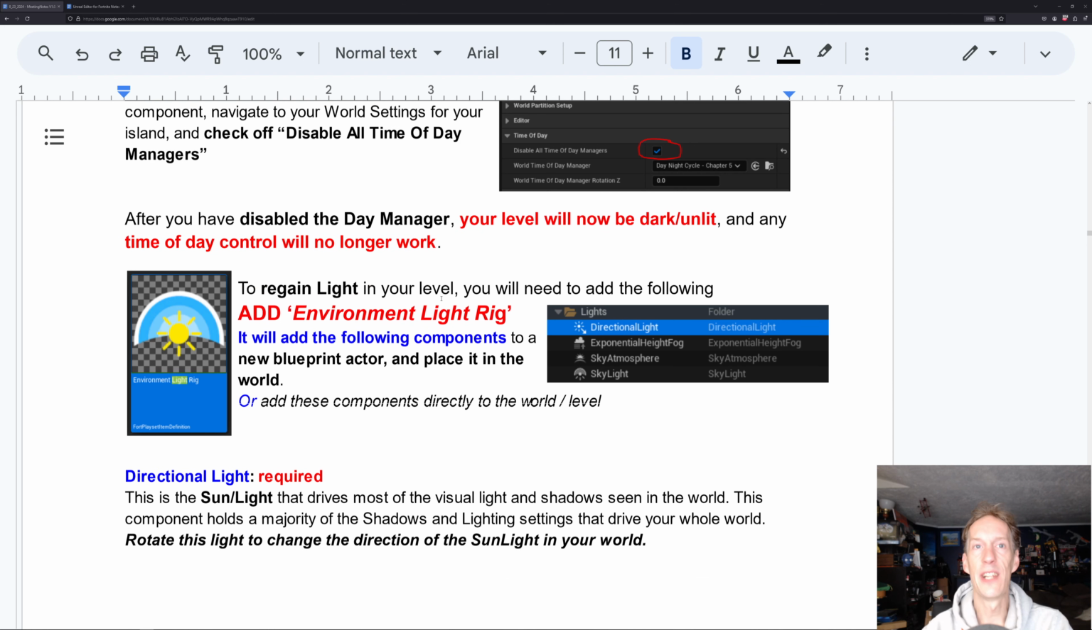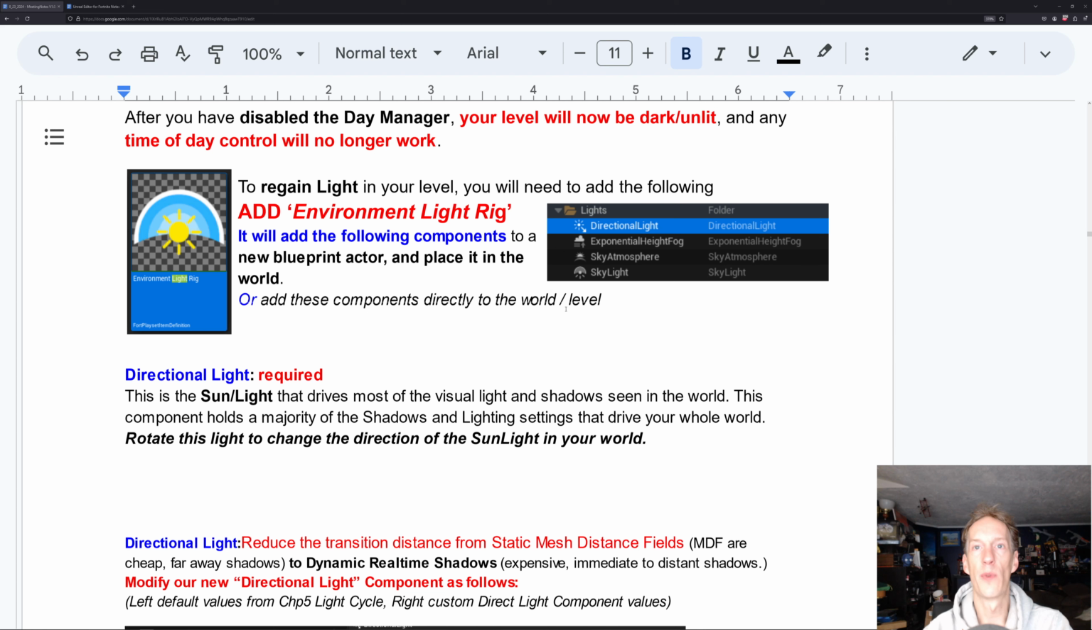To regain light in your level, you will need to add the following. Add an environmental light rig. It will add the following components to a new blueprint actor and place it in the world, or add these components directly to your world.